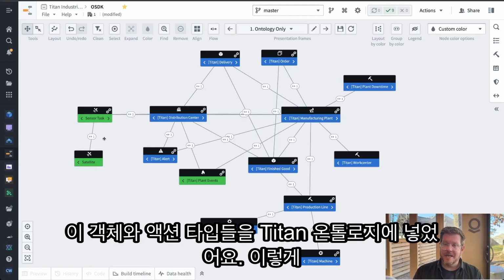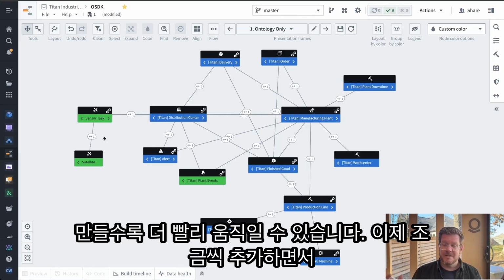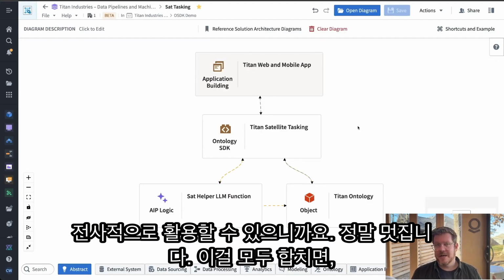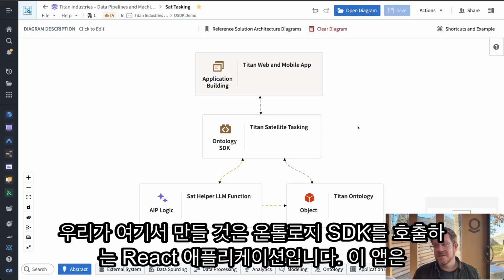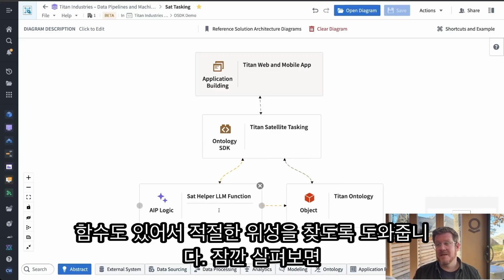Pretty cool that I can start the flywheel now. I can move quicker because as I expand out the ontology and truly build that digital twin of my business, now I'm just able to add incremental things in and leverage them across my entire enterprise. Very, very neat. So if we put it all together, what we're going to actually build here, we'll have a React application that hits the ontology SDK. That's going to have access to the ontology for data like we were showing. But we're also going to have an AIP Logic function that's going to help me find the right satellite.